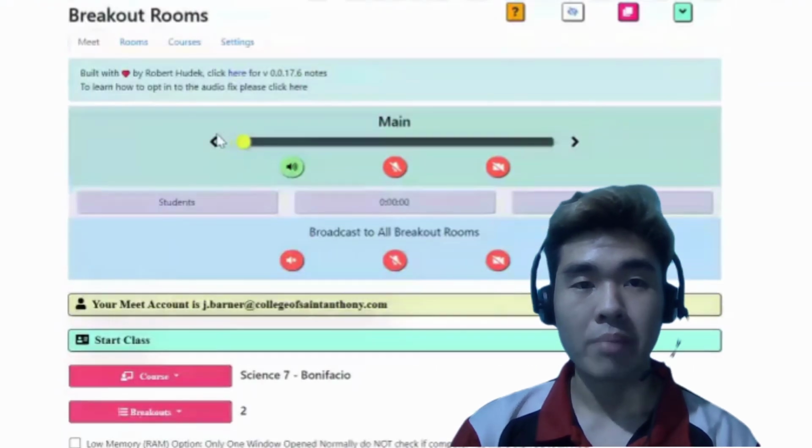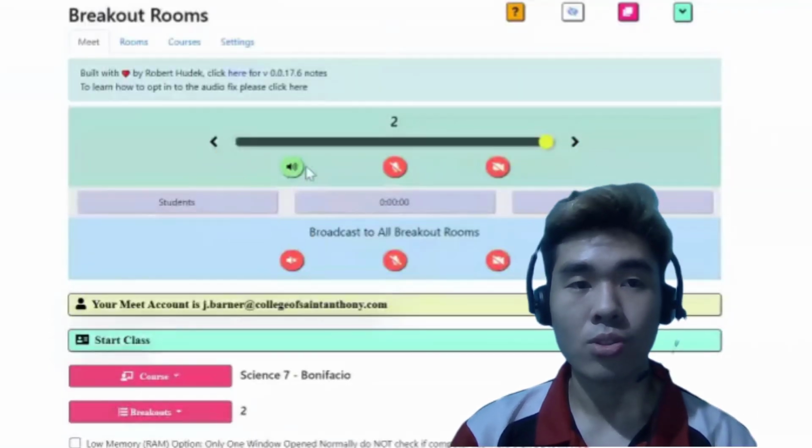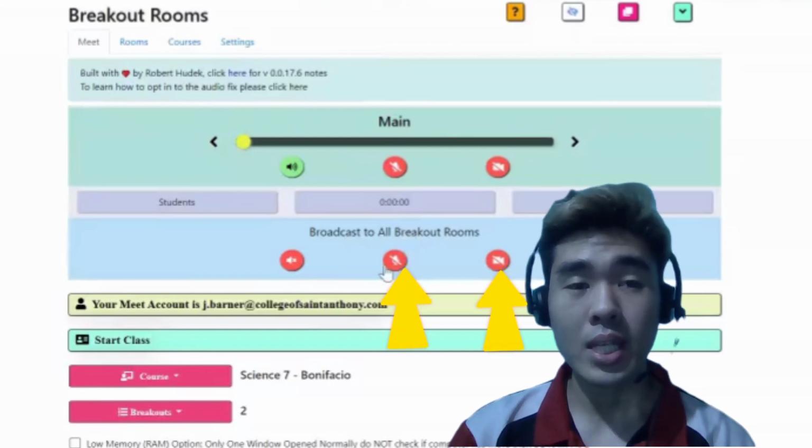Let's go back to the Meet tab. The left and right cursor lets you move from one breakout room to another. You may keep the speaker setting open. If you want to see, speak, or announce to all breakout rooms, you may click the unmute or open cam in the broadcast to all breakout rooms setting.